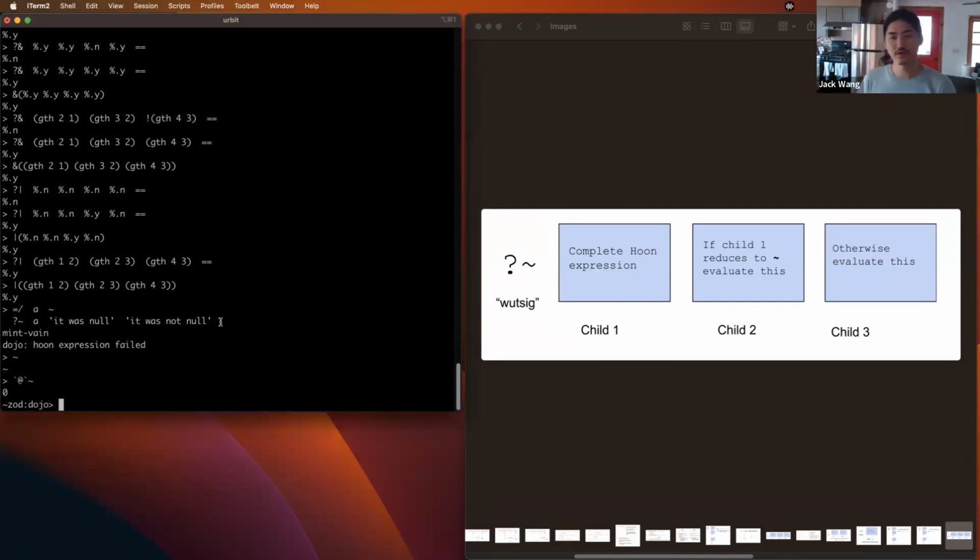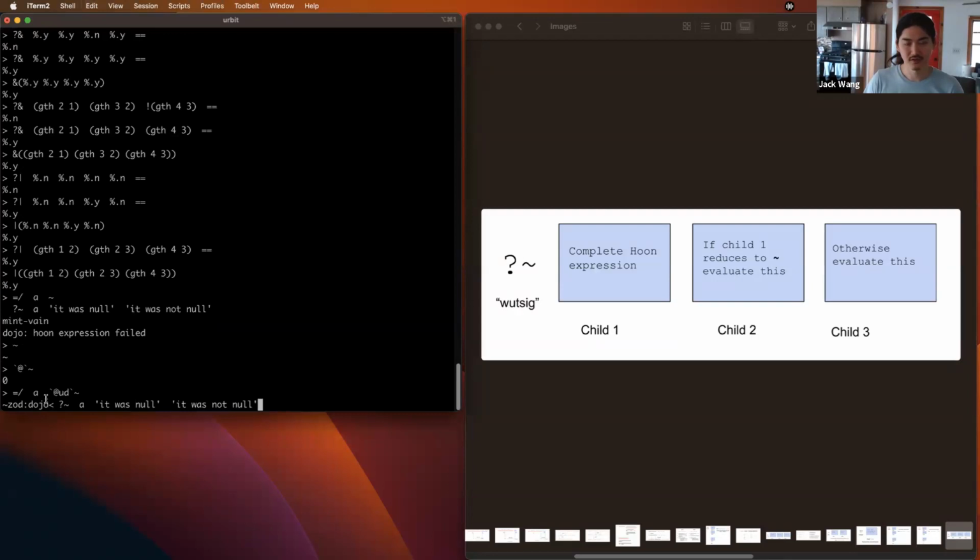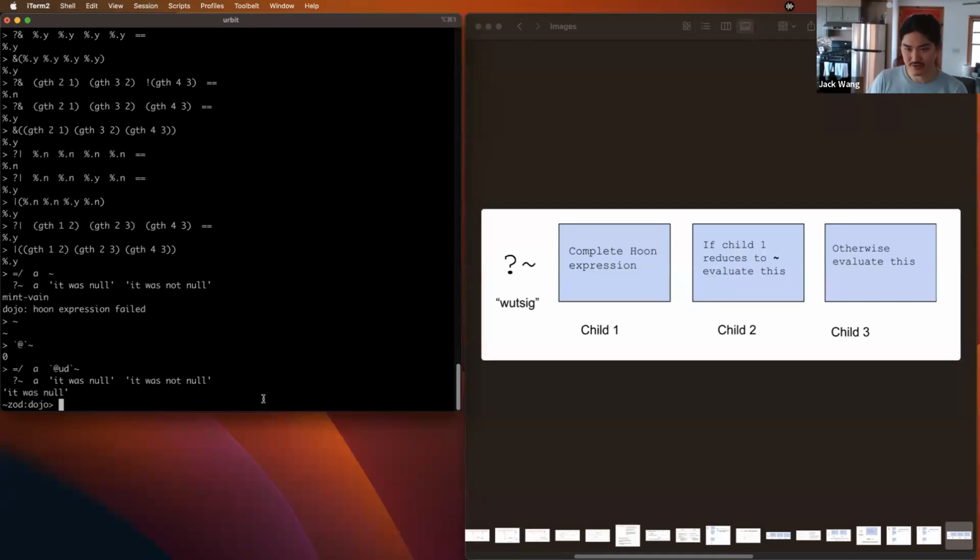So how can we confuse the compiler and make this piece of code work? Let's do it like this. Let's assign A to casting the sig to a @ud. And then do the same thing, right? If A is sig, do this, otherwise do this. And boom, we get it was null.